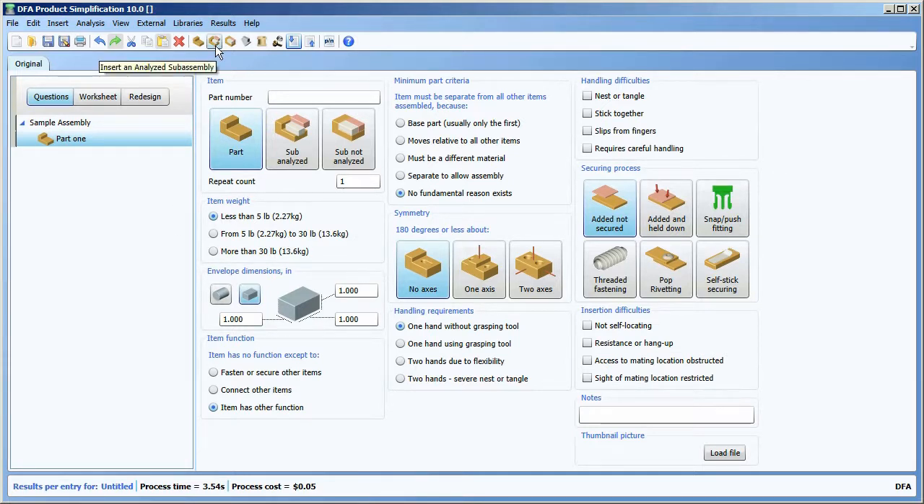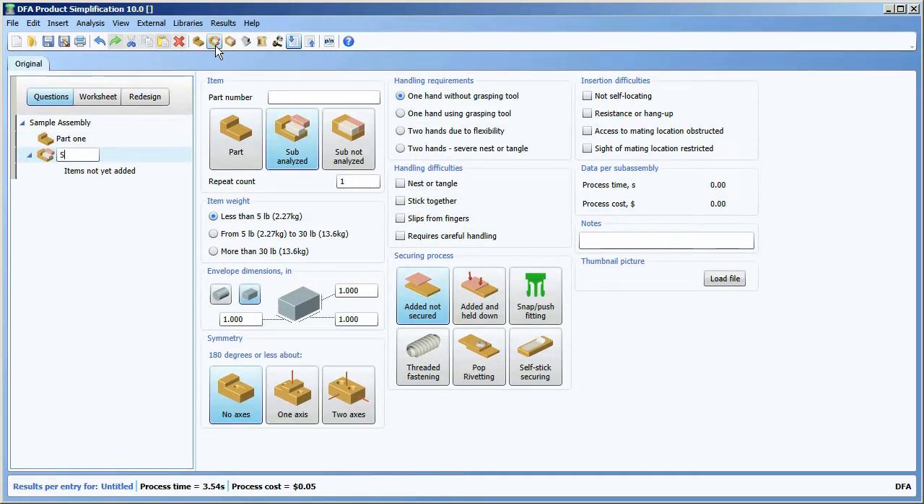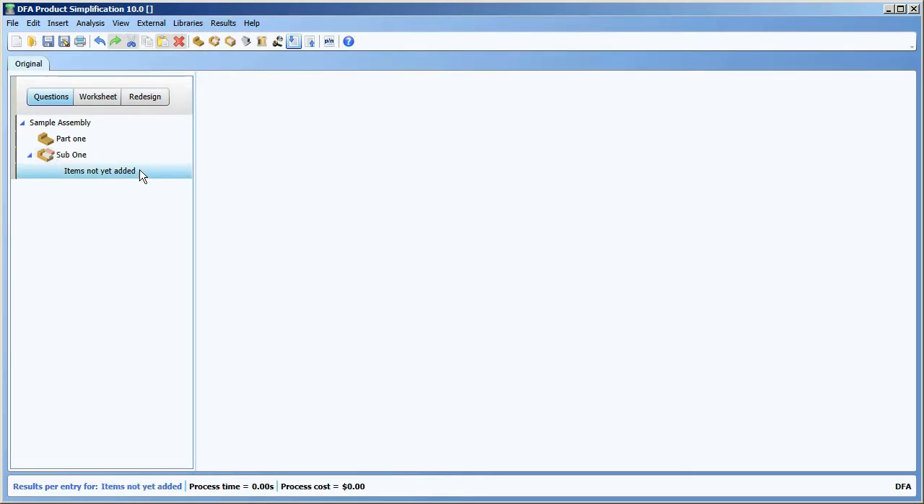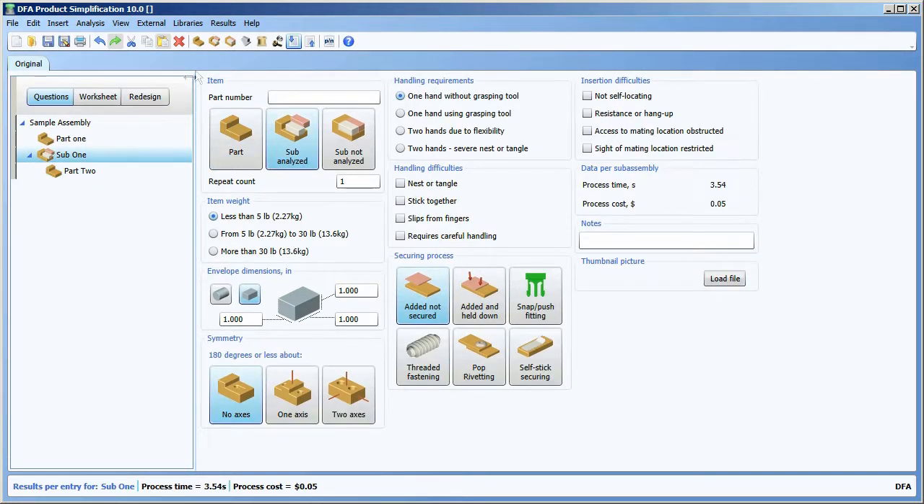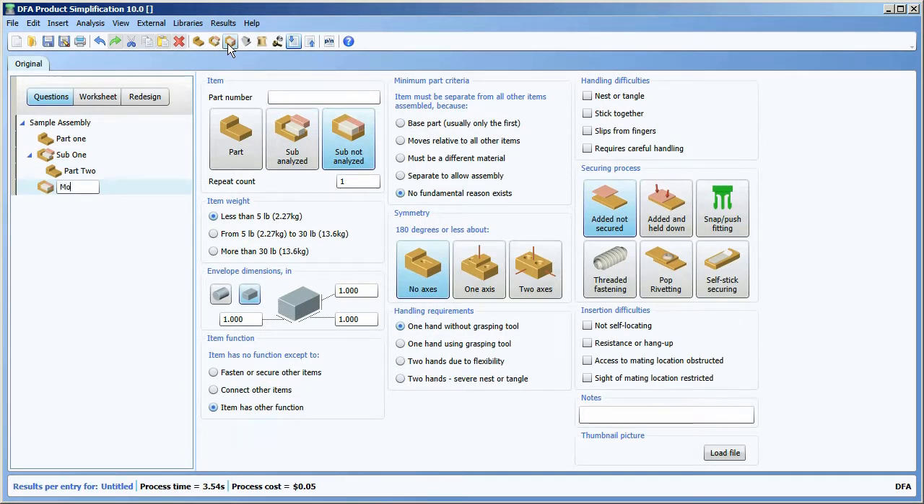To insert an analyzed subassembly, I click the Analyzed Subassembly button. The software provides me with a place where I can name the sub, and then underneath it where it says Items Not Yet Added, I can now again add parts, operations, or subassemblies to create the buildup of the structure of the sub. To add a line item below the subassembly, I would click on the subassembly's name, and here if I add an unanalyzed sub, which means it's a purchased sub on the outside where I'm not going to get into the analysis of the parts within it, a motor for example, I can add that to the tree, and you can see that it's now at a level below the subassembly.